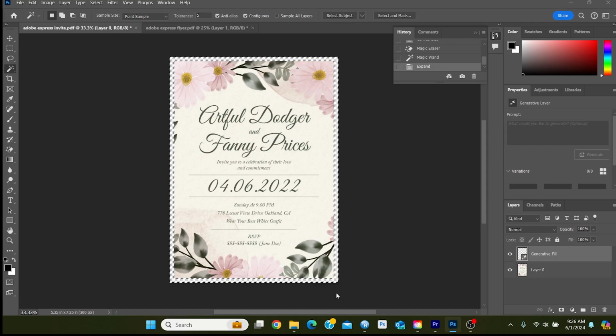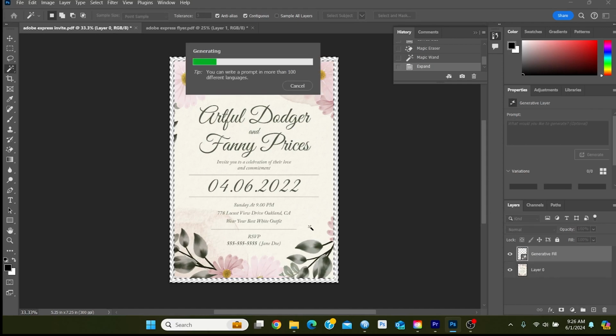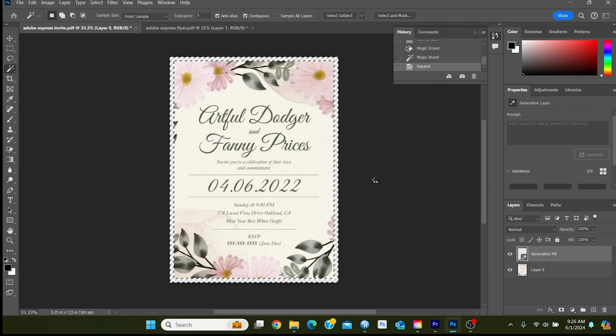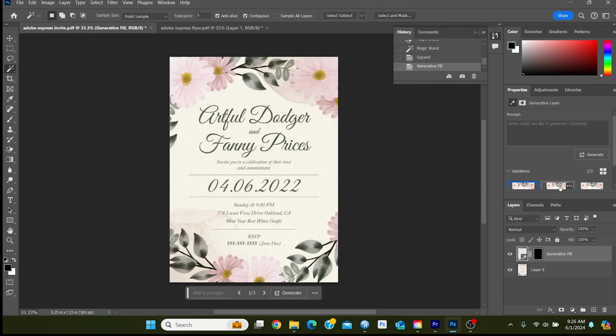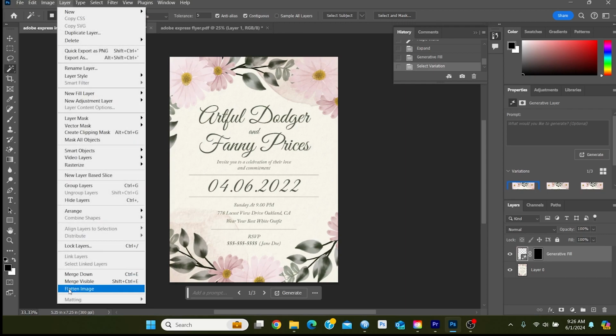Then I can hit Generative Fill and just hit Generate. It will then determine the area that it needs to fill in to make it match the original document. Voila. Over here on the right, we can select different variations because occasionally you will have some odd things, and we want to make sure that we have it correct.